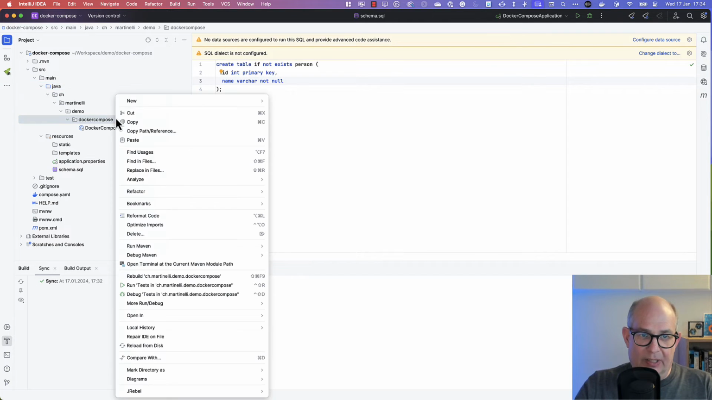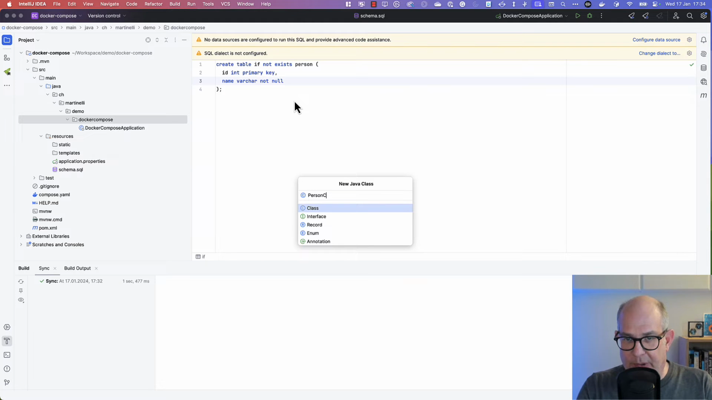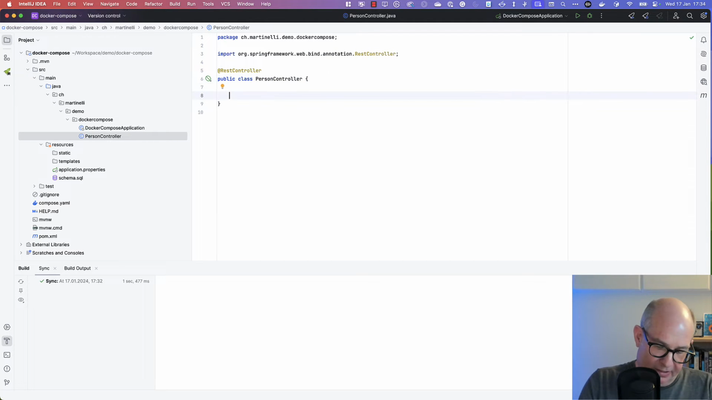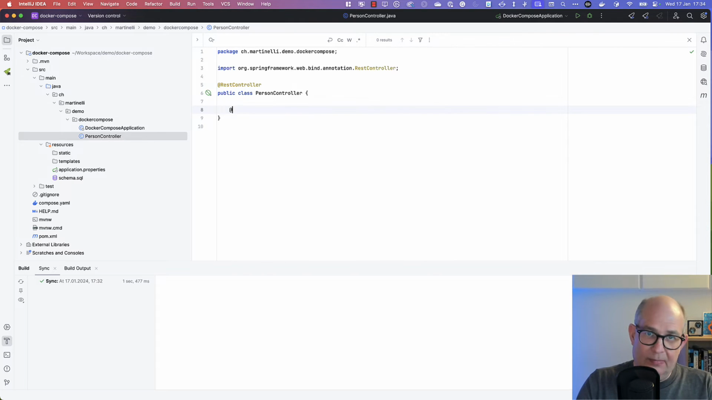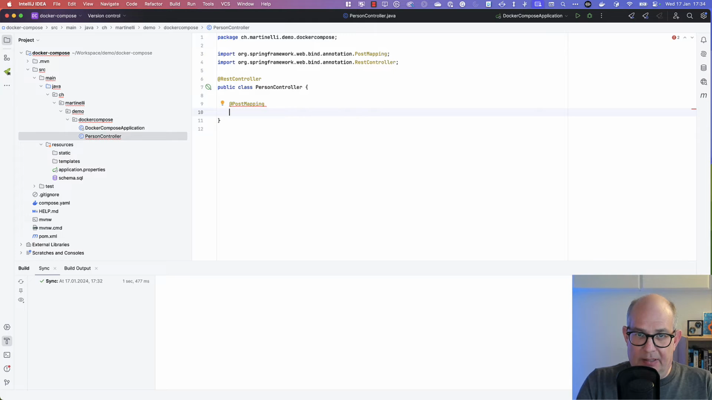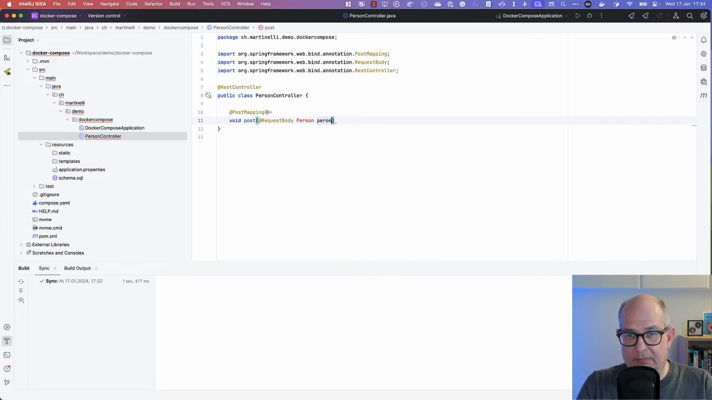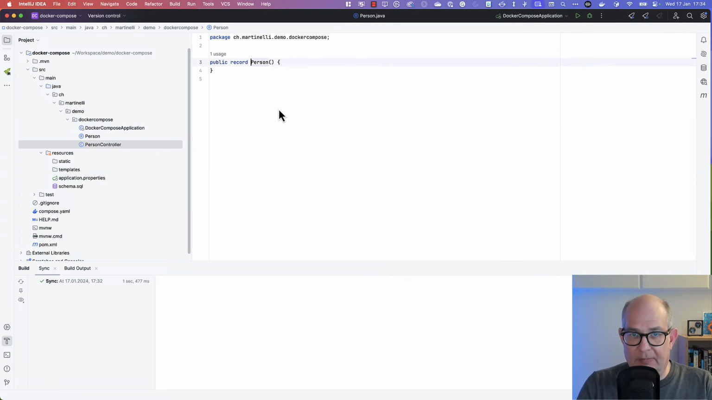So now we want to insert data in this person table. How can we do that? We create a REST controller. So we can call it PersonController. This is a REST controller and has a post method, so we have a PostMapping here. It has a request body, a person, and finally this person will be a record with an ID and a name. So we just assign the ID here. Usually you would have something like a sequence, for example, but for our demo that's good enough.